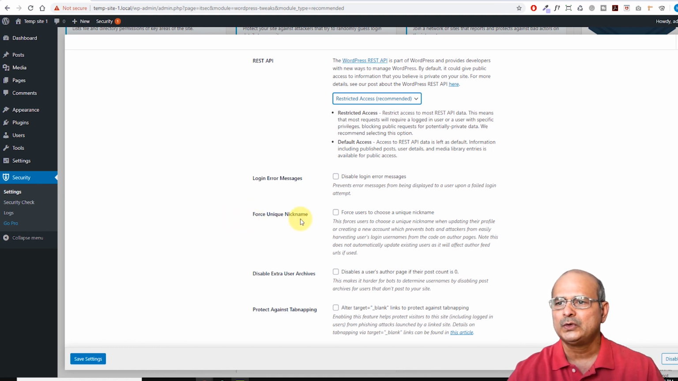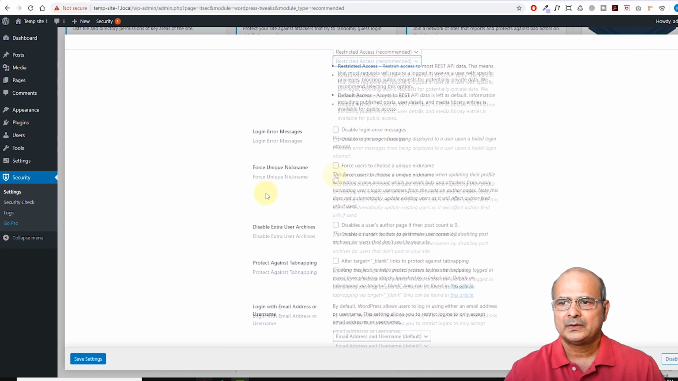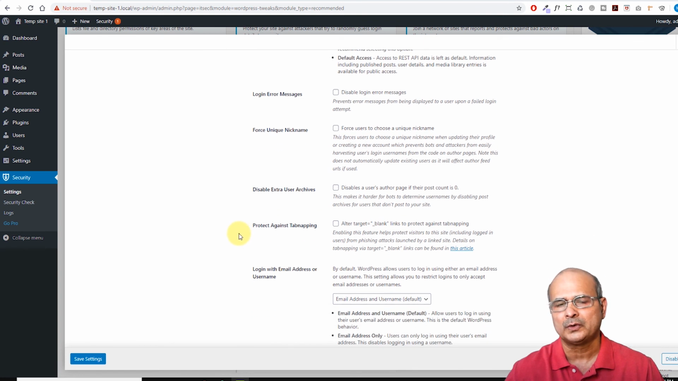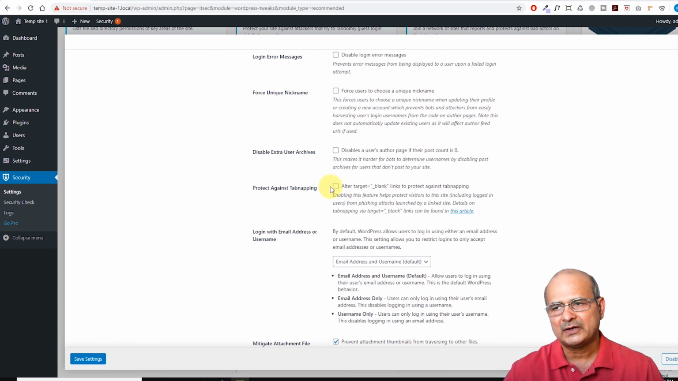And then force unique nicknames. Well, this is also one of the options that you could enforce on your website. Disable extra user archive. You better select this one. It will actually archive all these users who are not actually posting, so there is less vulnerability to sneak through all these users who are not active on your website. The next one is protect against tab mapping. Yeah, you should select this one.